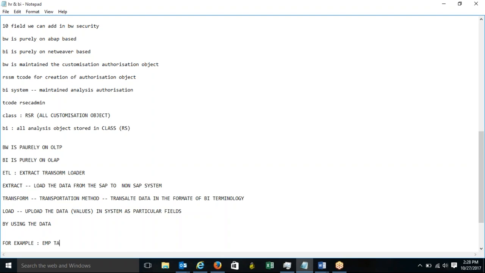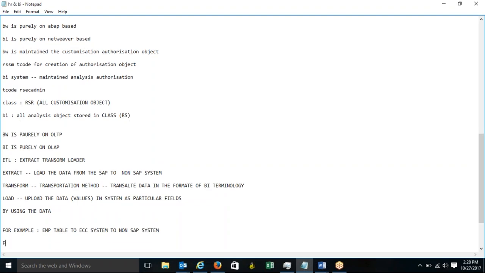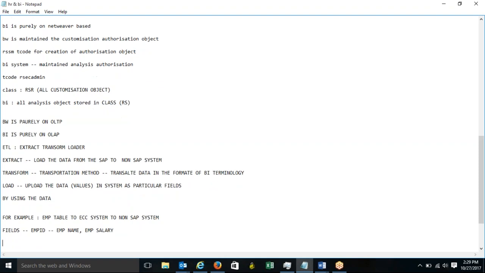Employee table. Now coming here, the employee table goes to the BW system. Once loading is done, extraction is done, the table consists of some fields. What are the fields that will be there? Write down the fields also. The simple fields of the employee table are employee ID, employee name, employee salary, employee location. Now where is the table located? I want to upload it. Is it in the BI system?